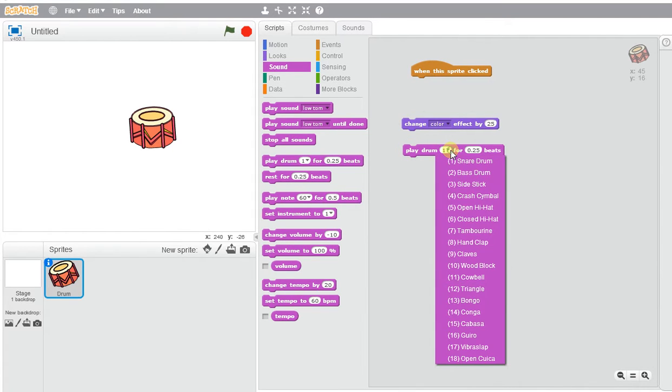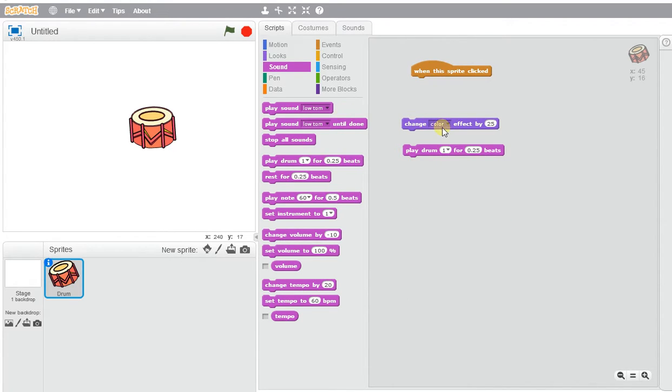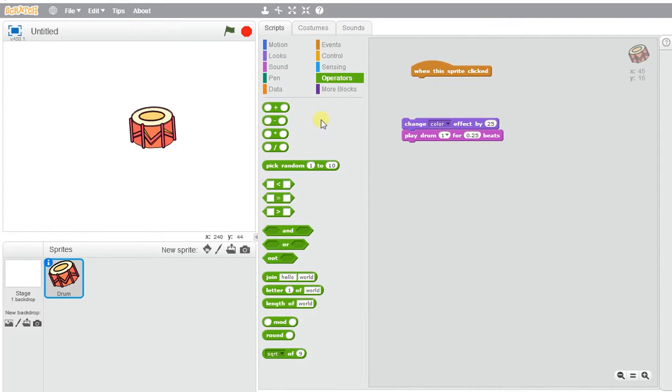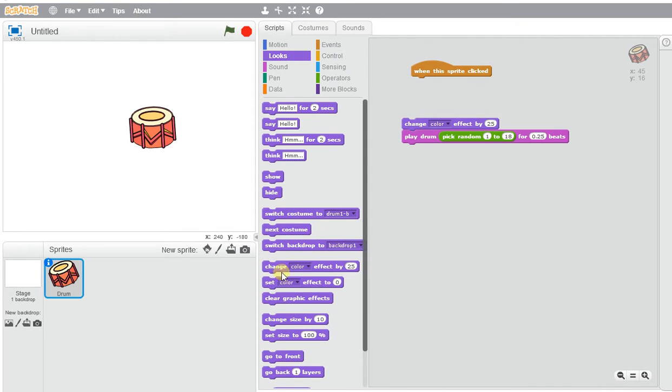And since there's a whole bunch, there's about 18 different types of sounds that can be made from different types of drum instruments, if I want to make this a completely random choice, I would go to operators, and I would use this pick random. And if I want to click and bring it from the left-hand side, I actually can't. I have to go from the right-hand side over and drop it in. And I'm going to go from 1 to 18, so it's going to pick a random sound from that entire list. And then I want to bring the color back to normal. We'll go back to looks and change it back to negative 25.